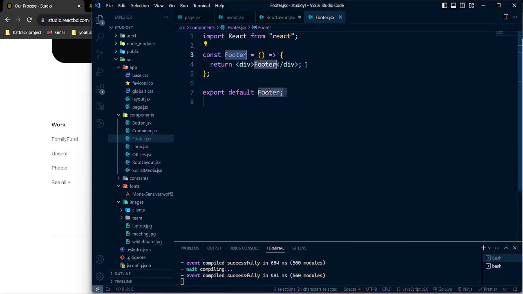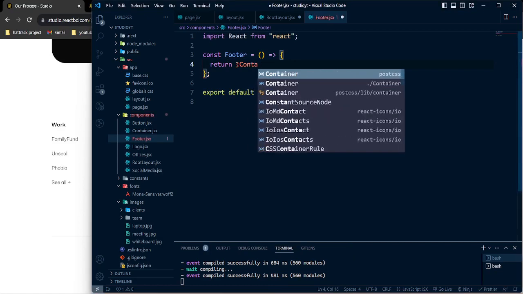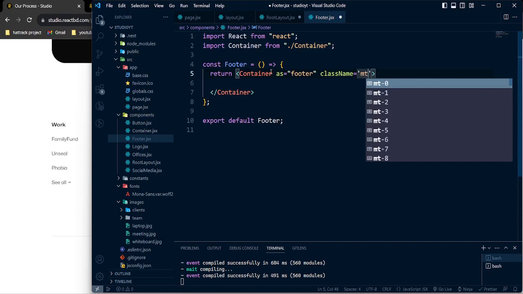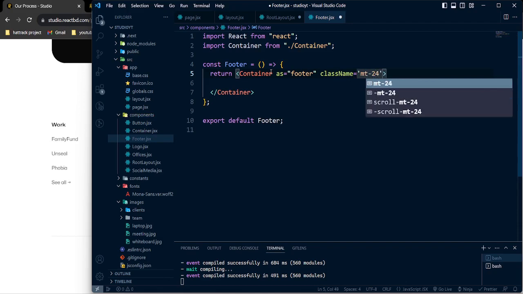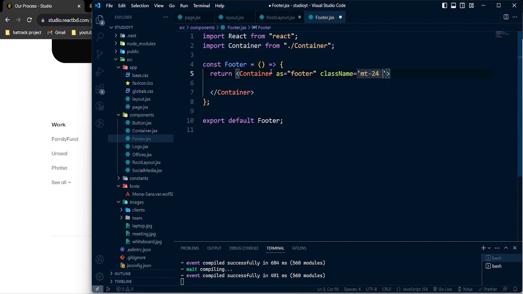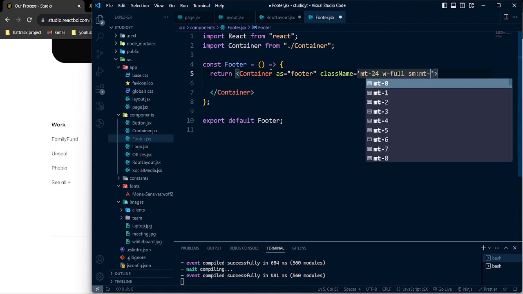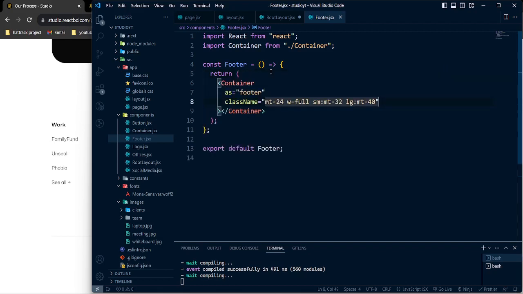Okay, that's the footer. And instead of the div, I'm gonna pass that inside a container, and that container I'm gonna use as footer. And also I'm gonna give that a class name, which is gonna be empty. It will be 24, the margin top. You can give it the way you like, depends on your choice. And the width will take full, and sm will be mt of 32, and lg will be mt of 40. That's the margin top.